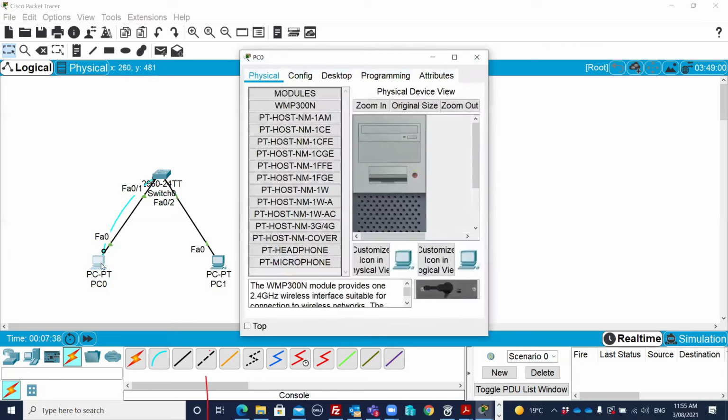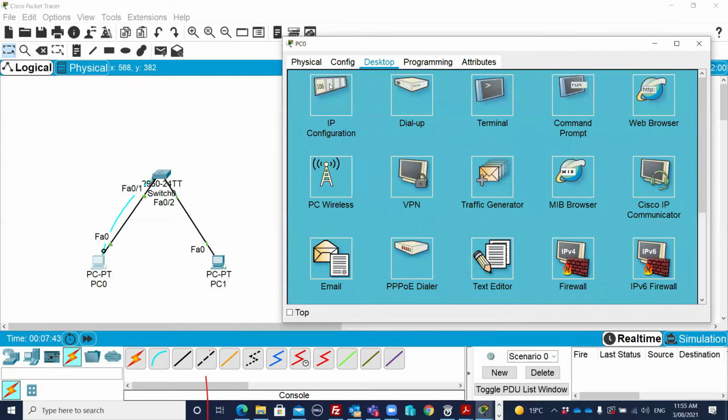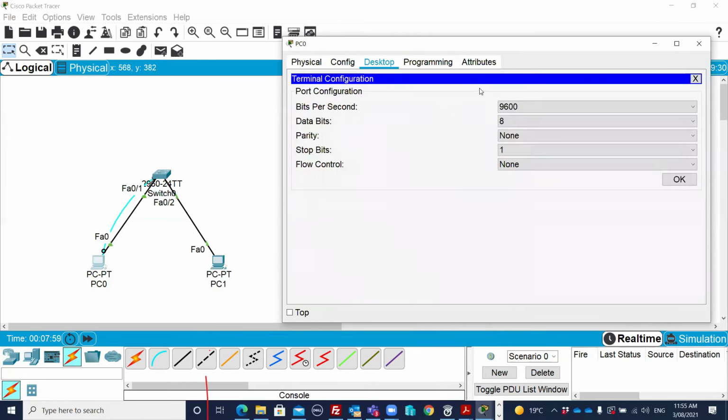Now I click on my PC. I'll go to Desktop. On Desktop, we have many things: IP configurations, terminal, command prompt, and many other things. But in this lab, we're going to choose terminal. Terminal is a kind of console connection. I can click OK, but we can also see there are some bit values in here. We do not need to make any changes. Leave it default and click OK.